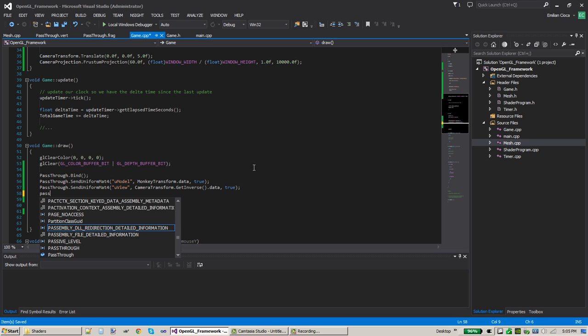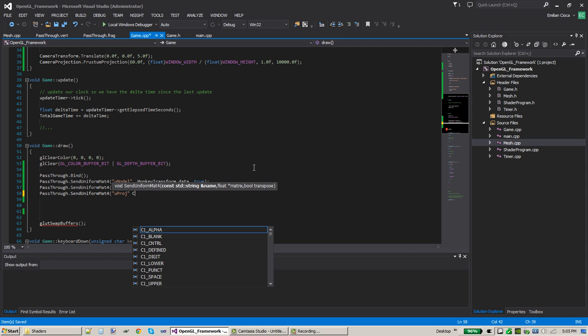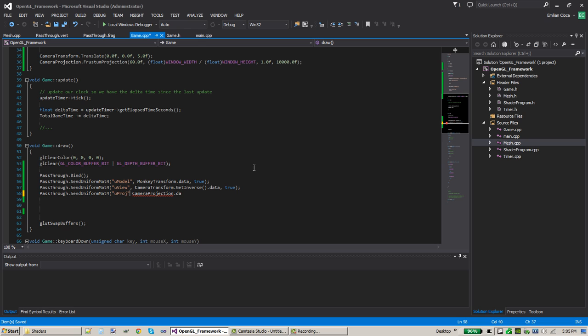So next we're going to be sending the projection matrix, of course. So we're going to have camera projection dot, whoops, forgot the comma there. So camera projection dot data, we just send that straight up. We do have to transpose it for the same reasons as the other ones, but that's done.